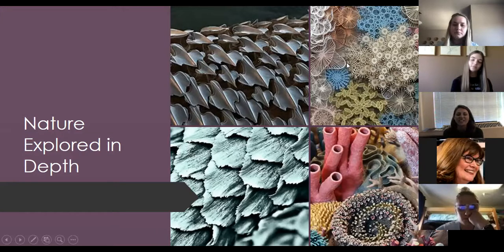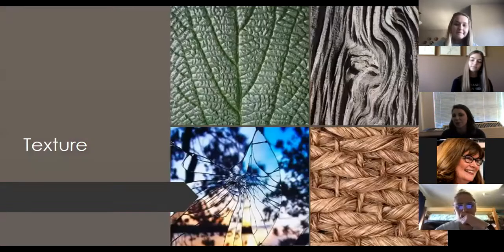So you can take it a step further even and say, I really like the look of this tree, but what do I like about it? Is it the texture? Go take a microscope to it and see if you can see something cool that sparks your creativity just a little bit more.